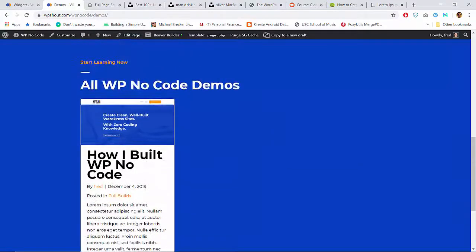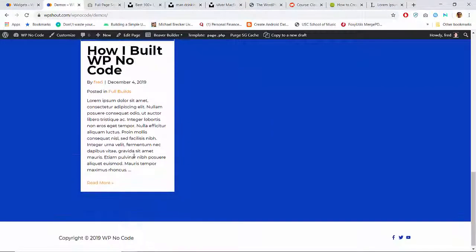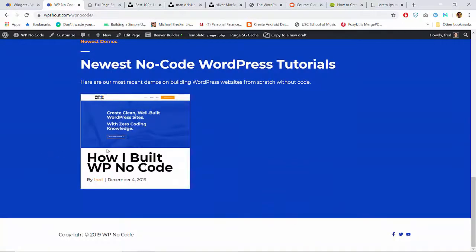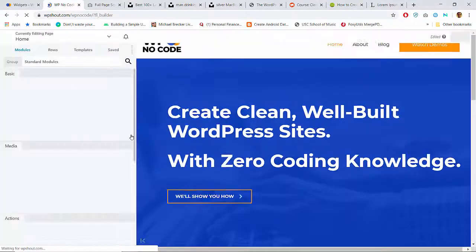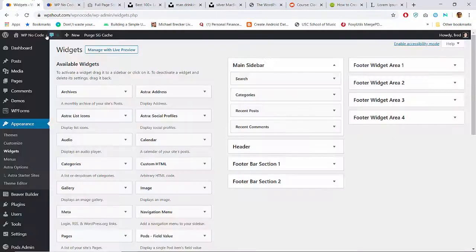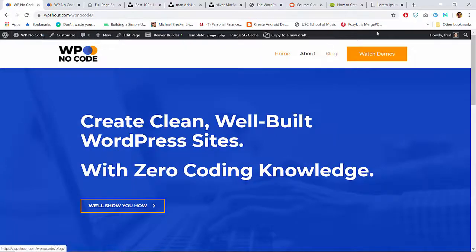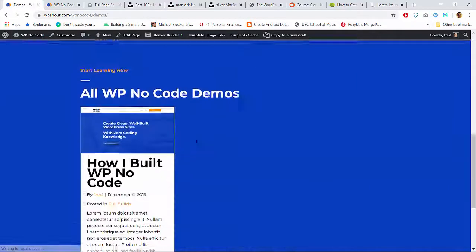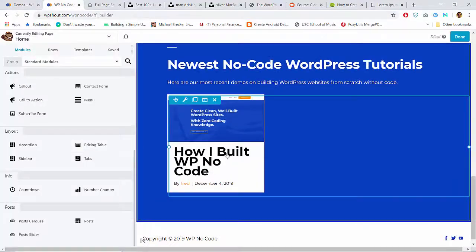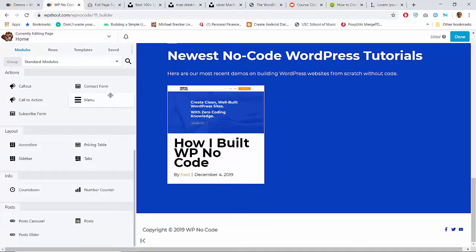Why are these different widths? This looks like this. This looks like this. Shouldn't they be the same width? I thought I built them off the same. Or is it just an optical illusion because one has content, the other doesn't? How I built WP No code. Okay, maybe they are the same width.